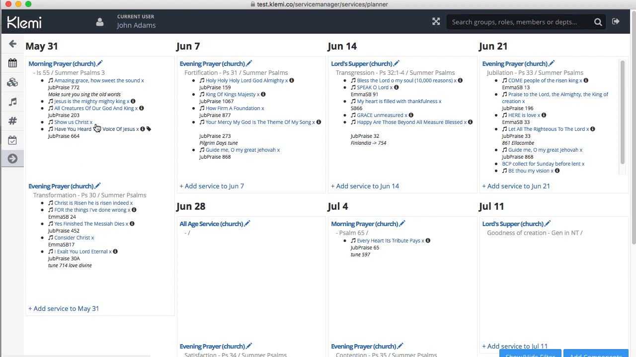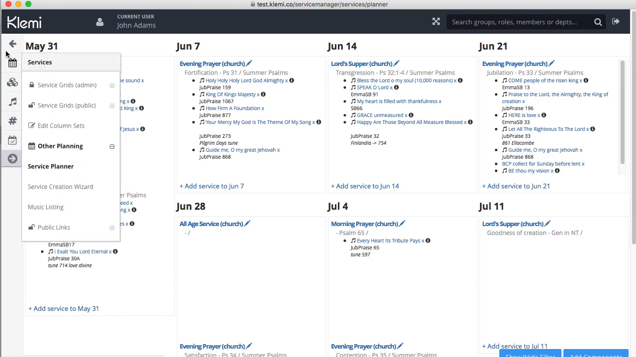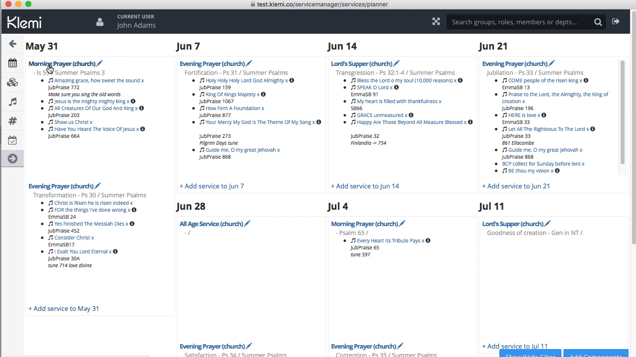The Service Planner shows you a number of services at a glance. You'll see here we've got the services for May the 31st, morning and evening prayer on the 7th, the 14th and 21st, 28th and so forth. Now, in order to add components to a service, it's the same basic principle, but only here you can see what you're doing over many weeks.